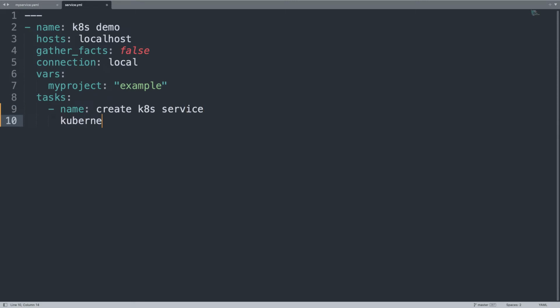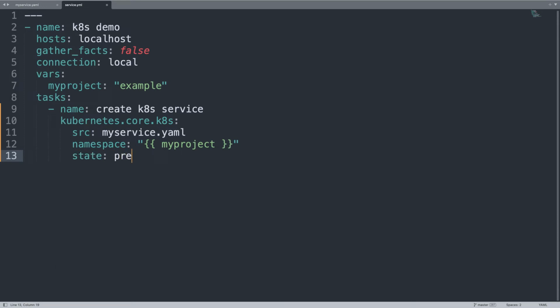We are going to use kubernetes.core.k8s. Here we go. So first of all, the source file myservice.yaml is the name of a file that we just typed a few seconds before. On the namespace my project, here we go, and the state must be present. And that's it from the Ansible side.